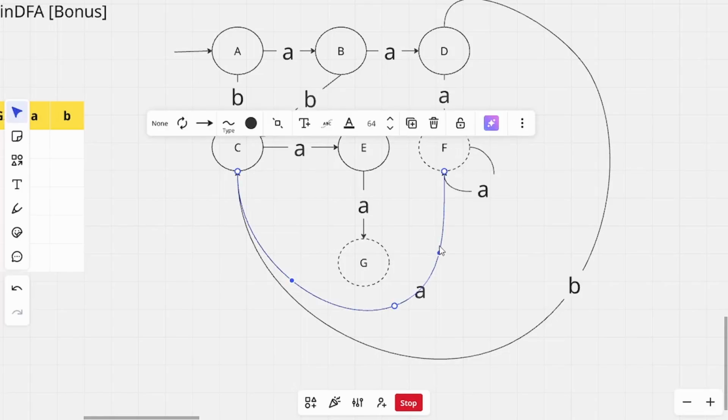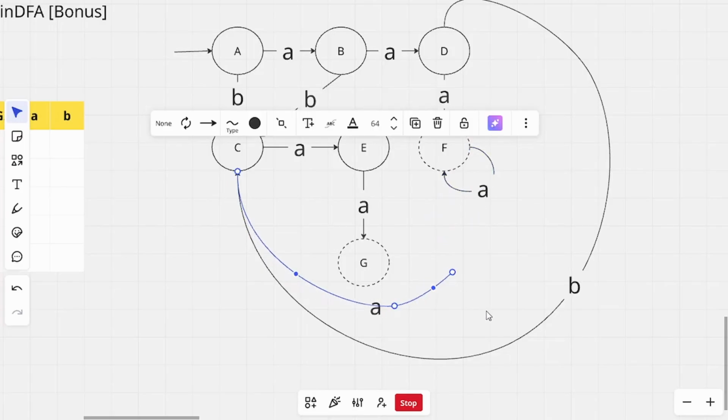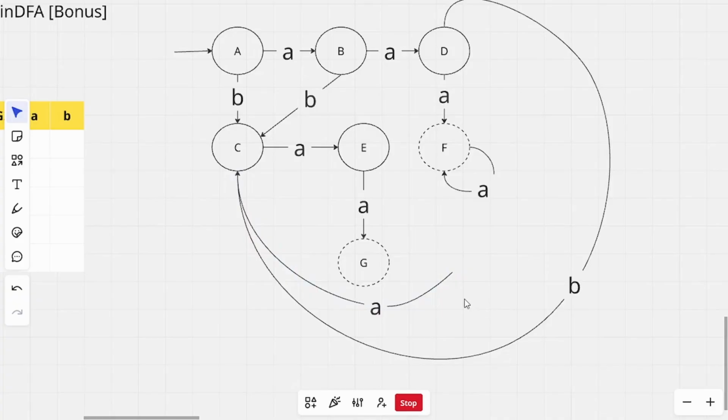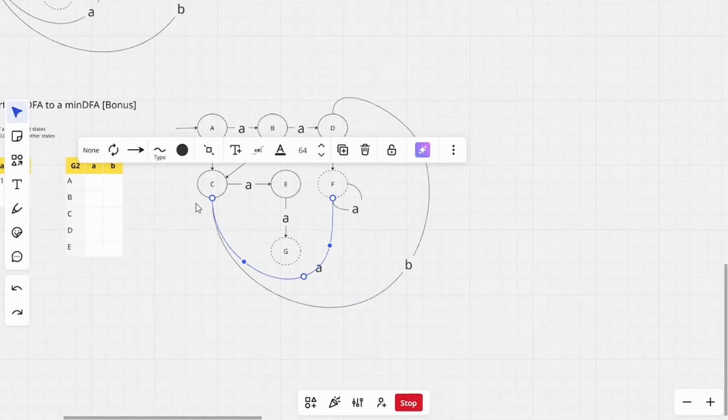Something's wrong here. Oh yeah, I thought, okay, that makes sense. Does it? Wait a minute. Huh? Did we make a whoopsie daisy?